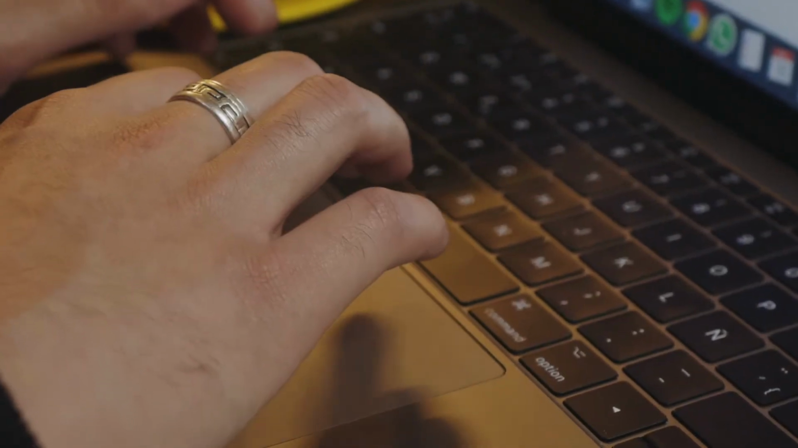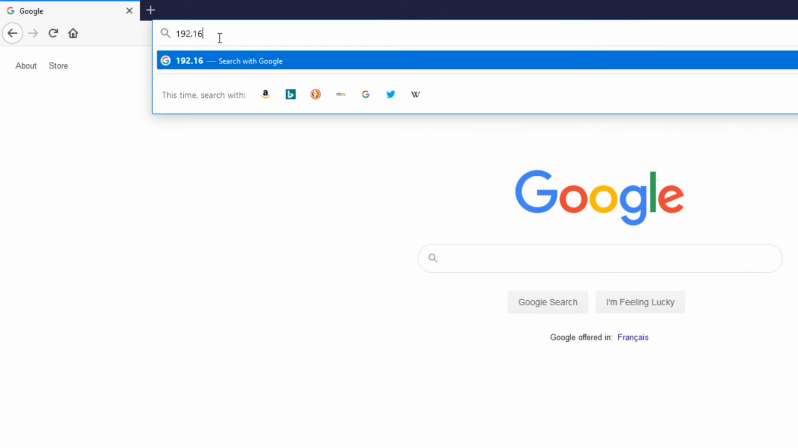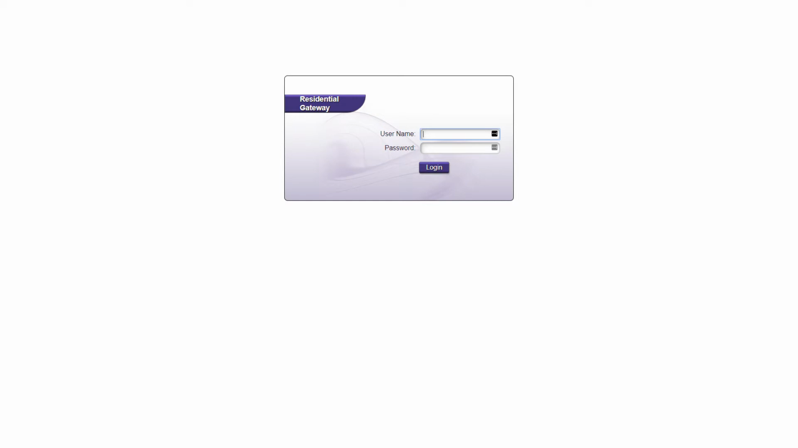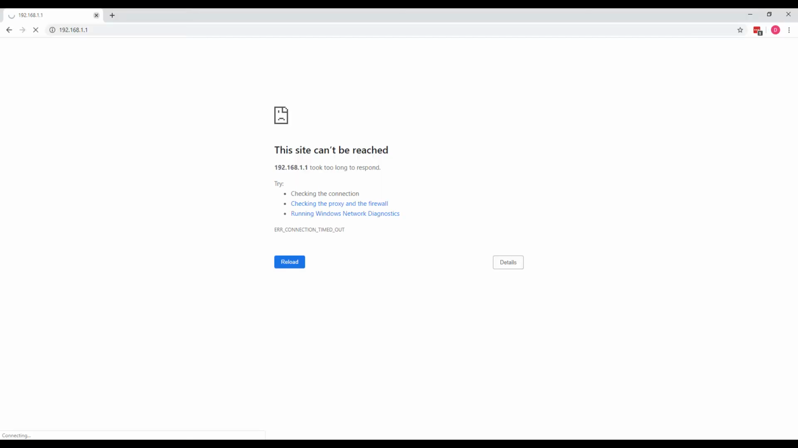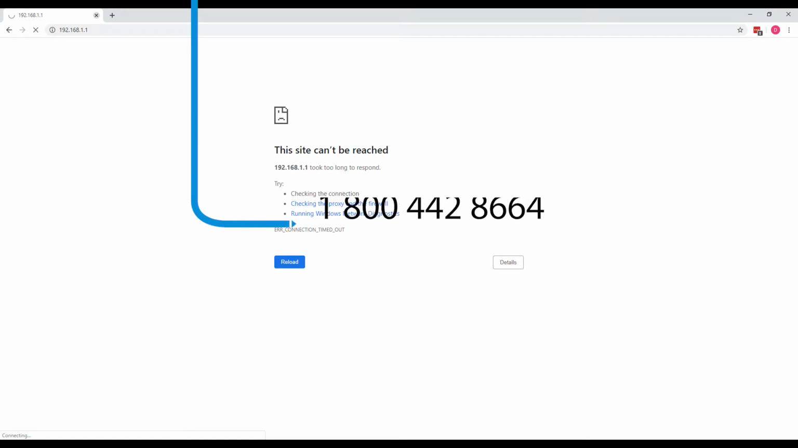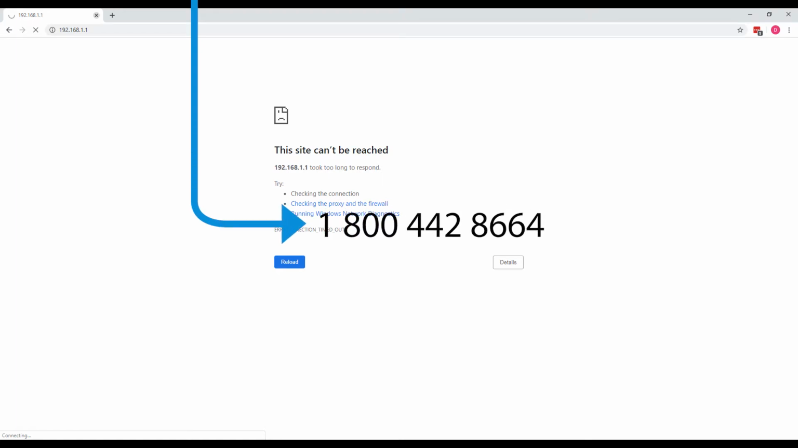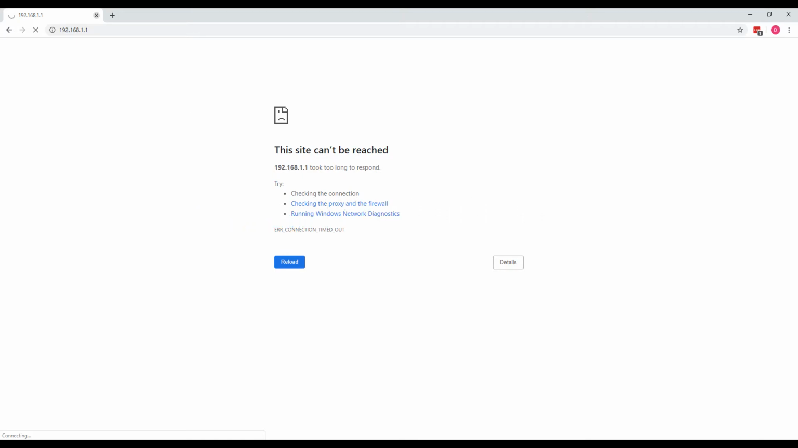The first thing to do is to use the IP address that is being used to access the wireless network in your home. This is usually 192.168.1.1. Just type it into the URL in your browser and you should come to another screen. If you don't come to this screen and your browser says that it is timing out, please call us at 1-800-442-8664 and we will find out the IP address that is being used.